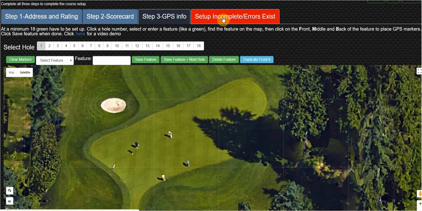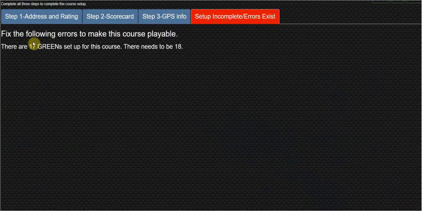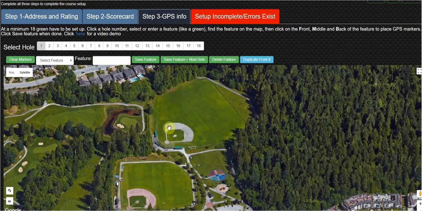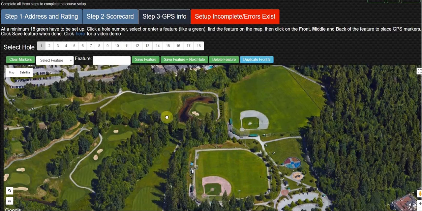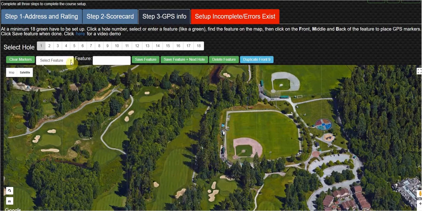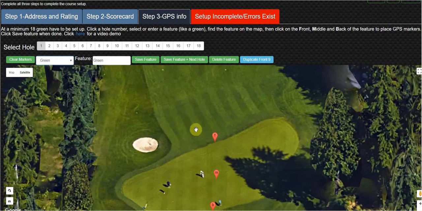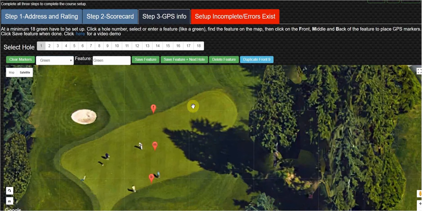Now you can see over here in red I have set up incomplete. There are errors. So if I click on this, it'll tell me there's 17 greens set up on the course. There needs to be 18. So let's go back to hole 1. The shortcut to get there quickly is just go like that. Now I previously deleted the green for hole 2 just to show you the errors.